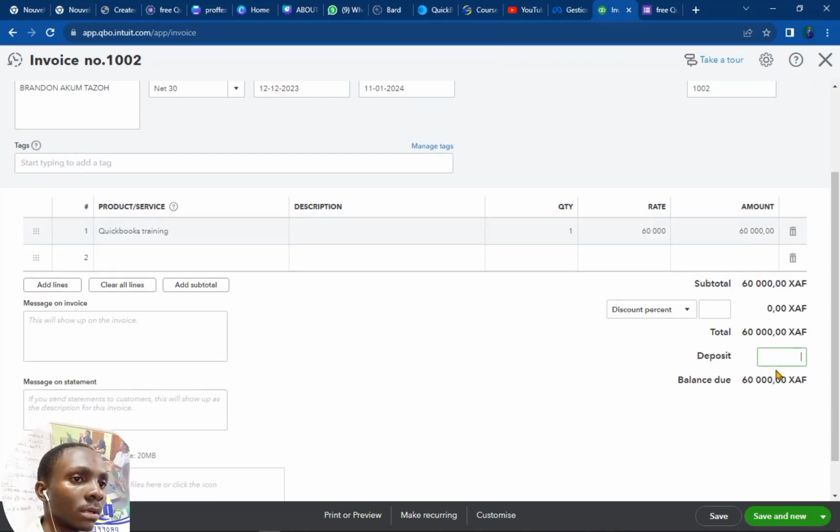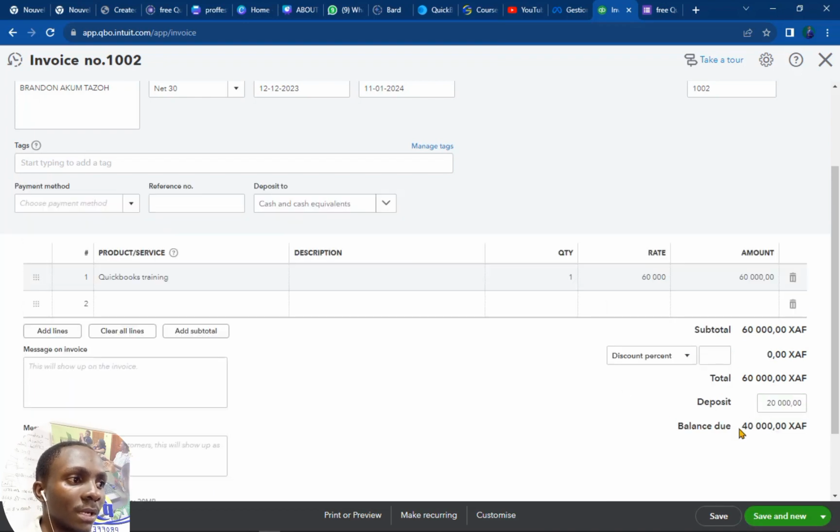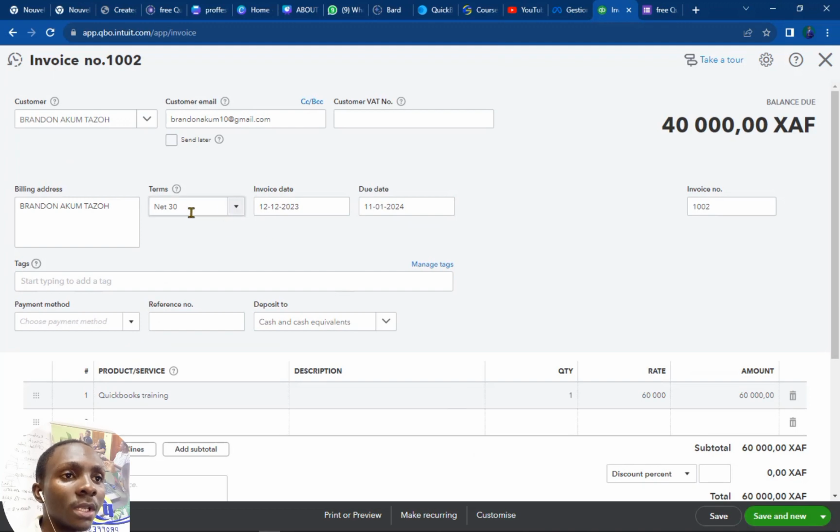If this customer advances a sum of money, say 20,000, I will definitely put it there, and as you can see the balance due is now 40,000. So it will record this 20,000 as a payment, though this is an invoice and it is to be paid in the next, say, 15 days.